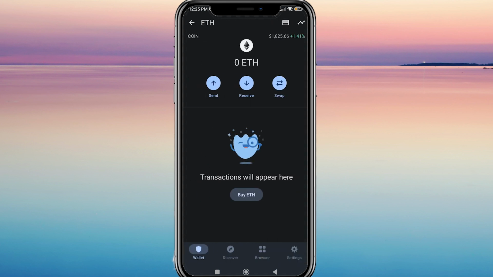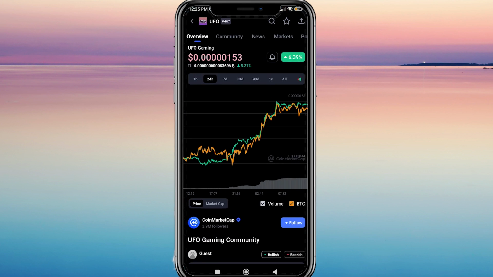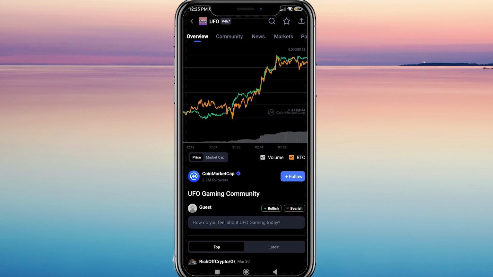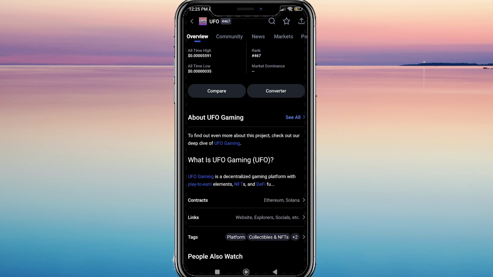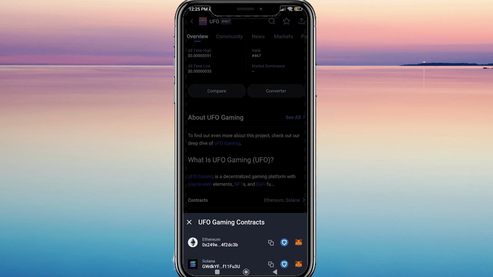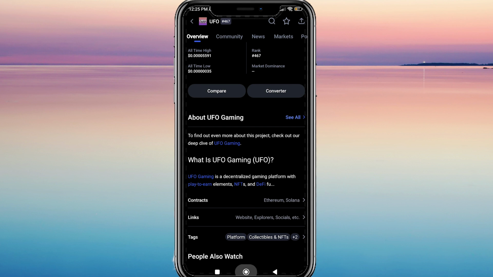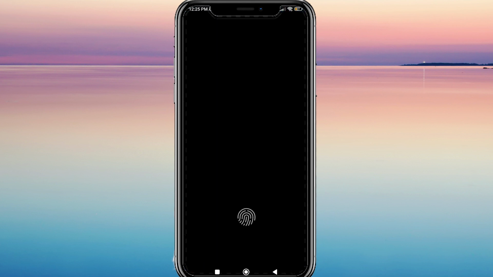To purchase UFO gaming token, you'll need to have Ethereum first. You can purchase Ethereum directly from Trustwallet or receive it from another cryptocurrency market. Once you have Ethereum in your Trustwallet account, copy the contract address from the CoinMarketCap website and paste it into your Trustwallet app to initiate the transaction.